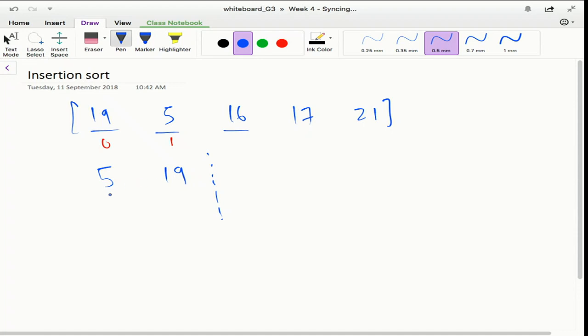16 compared to 5. 16 is larger, so we don't swap. But even to know that we don't need to swap, we still need to compare to 5. Because if 16 is not larger than 5, then you will still have to swap. So which means that 16 requires 2 comparisons. And after this, the new array is going to look like this: 5, 16, 19. And we still have 2 more to deal with.